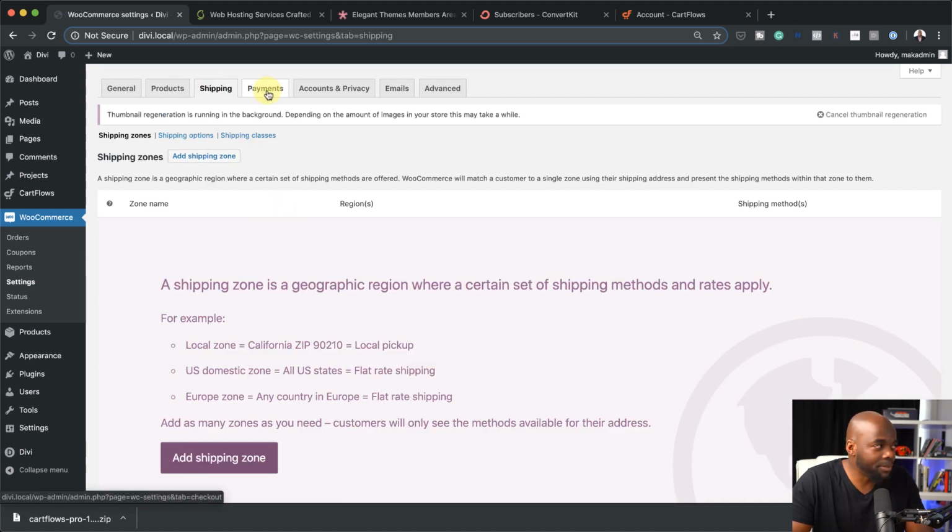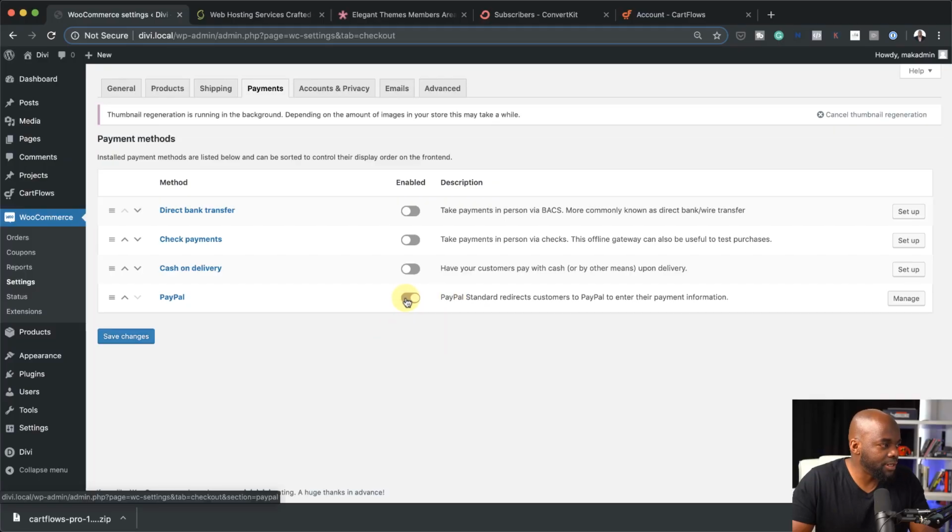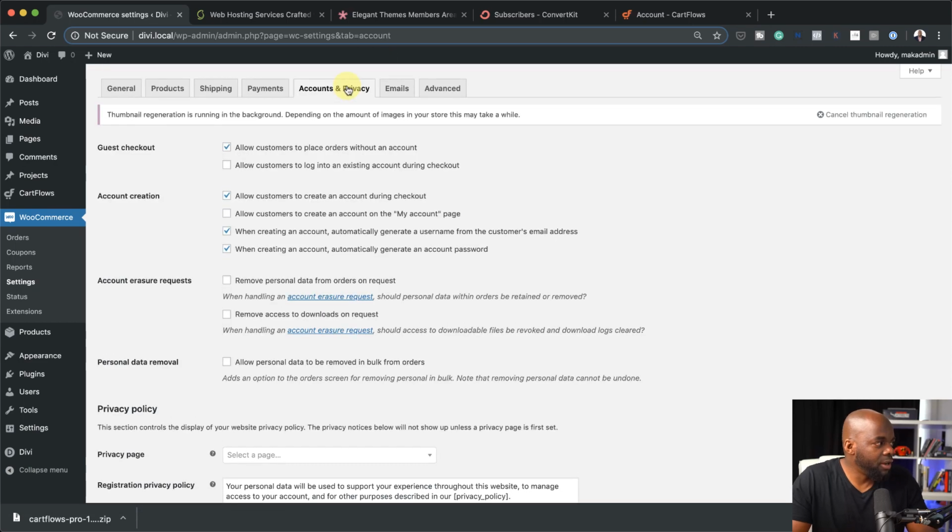The most important tab here is the payments tab. So this is where you want to set up PayPal and also Stripe, because these are the two ways really that you can use to accept payments on your website. So I've gone ahead and activated PayPal, and then you can just hit save changes. Now over here on accounts and privacy, it's important here to make sure that you check allow customers to create an account during checkout. So when someone comes to your website and they bought a product, you can automatically create an account for them. Okay, so that's all you need to do here.